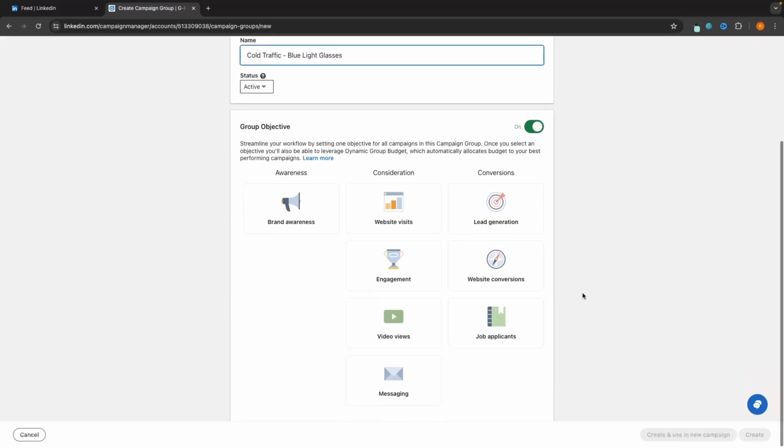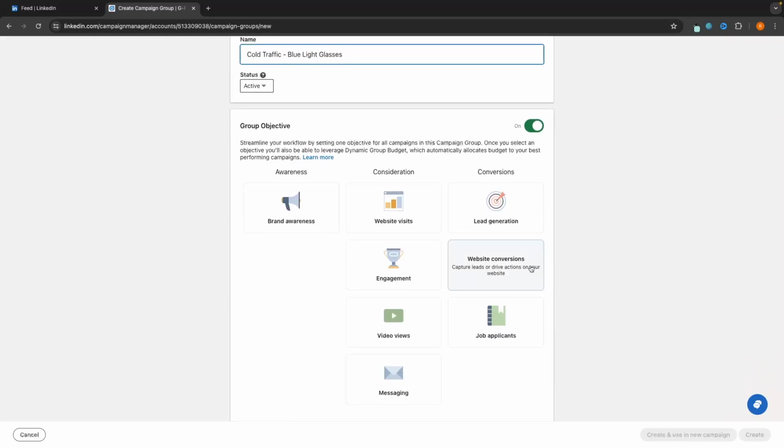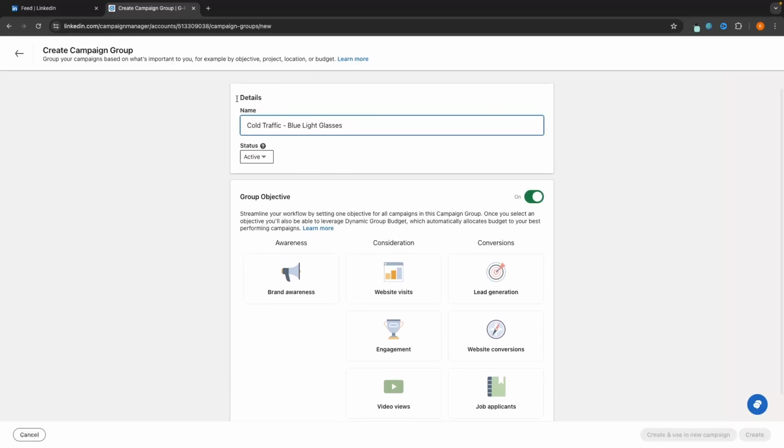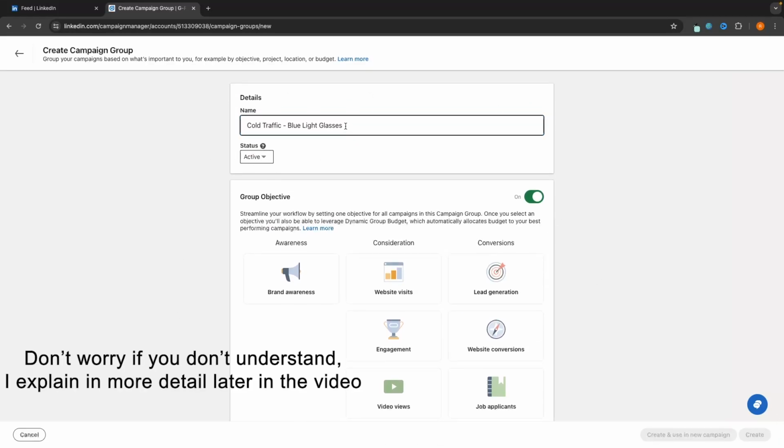So although at first glance we might be thinking, okay, we are looking specifically for website conversions, this can be a little bit expensive. What I have found is that sometimes website visits can actually get sales at a lower cost per conversion than website conversions. So we would want to be testing these both out, but we want to do this at the campaign level rather than the group level. So hopefully that makes sense.